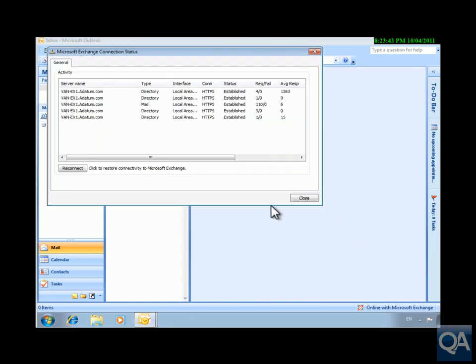So as you can see, we are using HTTPS, so that proves that the RPC over proxy service is working correctly. If this was on the internet, we wouldn't have had to open up all the RPC ports. We'd be using port 443 to connect through the client access server and then authenticate through to the Exchange server. So that does prove that the service has worked correctly. So I'll just close that down.